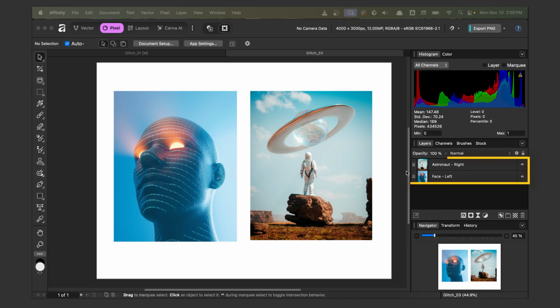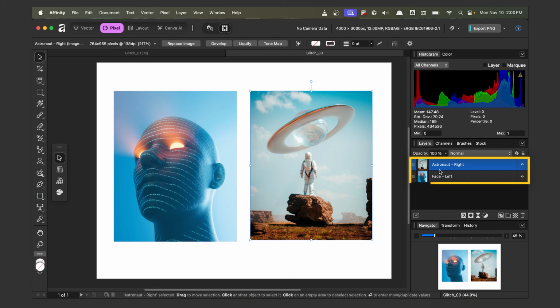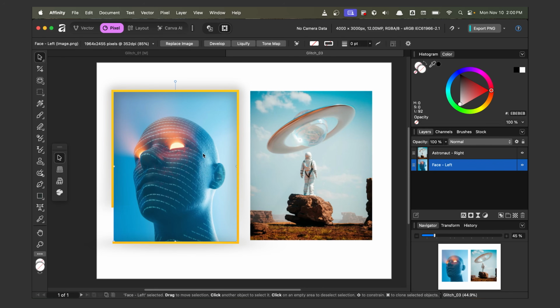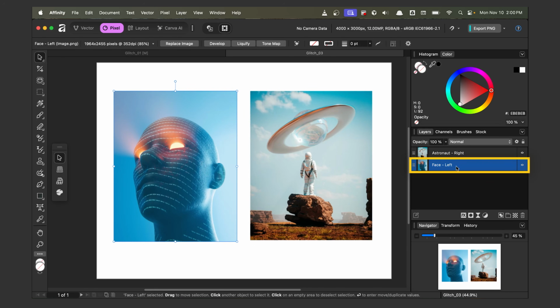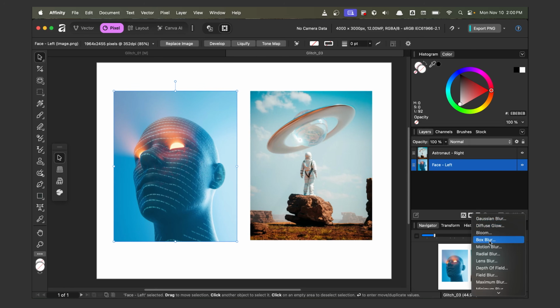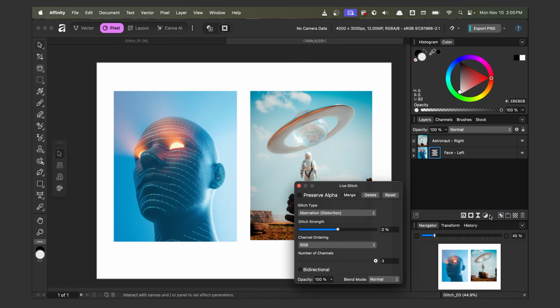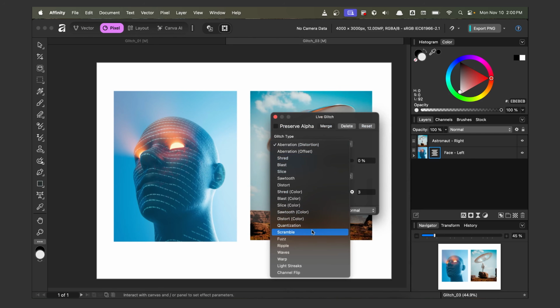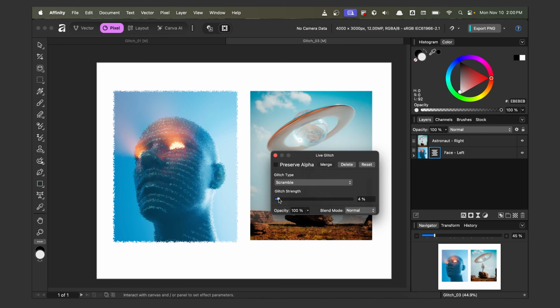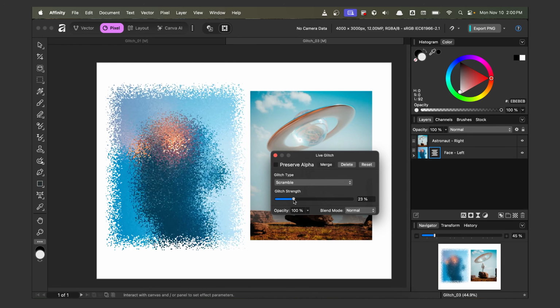Let's talk a bit about how filters work in the layer stack. I have these two separate images here, each on its own layer. Let's create a glitch filter for the face. So with the face layer selected, I'll click on this here. Let's go to glitch, and let's try scramble. That's down here. I'll set it to about 25%.